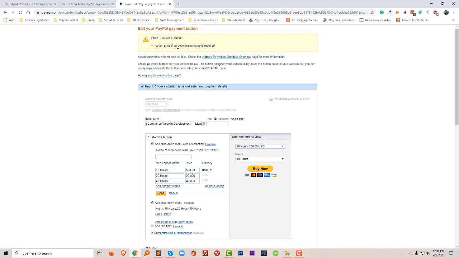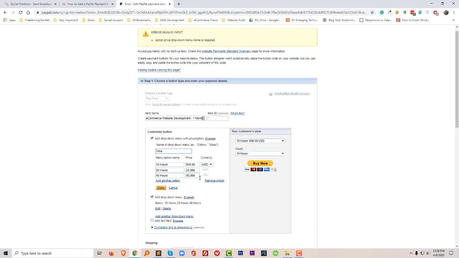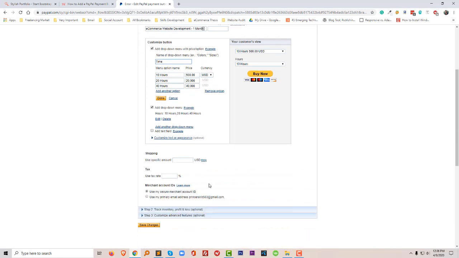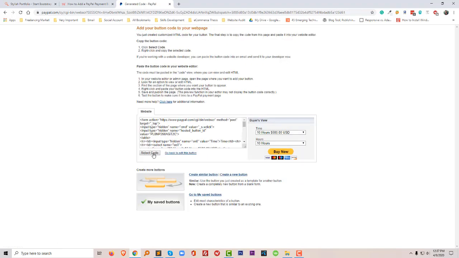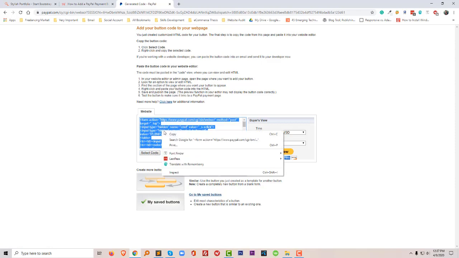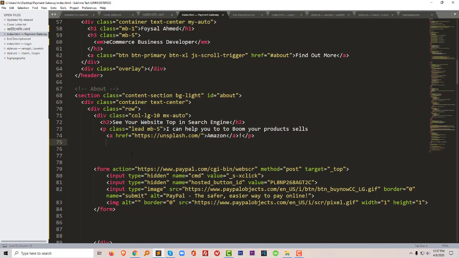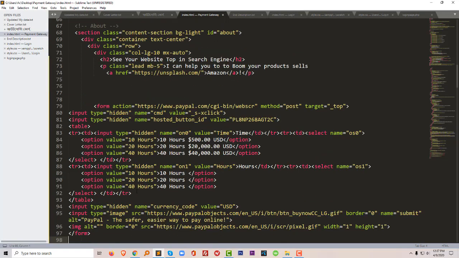Okay, the price option drop-down menu name is required. So I have to type the drop-down option menu name, just type your times, then click on Save Changes. Okay, so I'm going to select all the code and copy and paste here again.